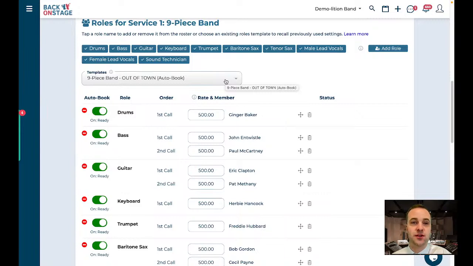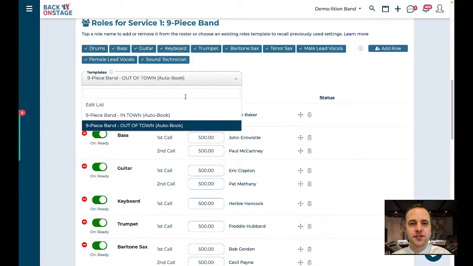You can use these in all sorts of different ways for different types of gigs, different types of lineups. Maybe you've got an A team and a B team, that sort of thing. So the world's your oyster, and it's up to your imagination how you use these. But that is how you would configure templates.